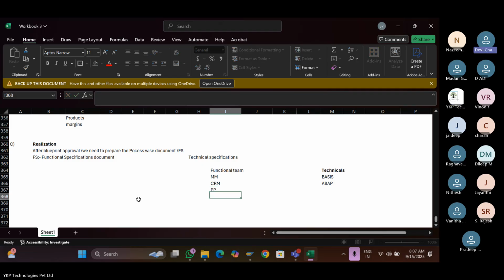You should not say production; it is PP, production planning, you should mention it that way. And you are forgetting our main module itself, FICO. You should tell this one first. So FICO, MM, SD, like this, HRM, CRM, and one more, EWM. So these are all functional modules.